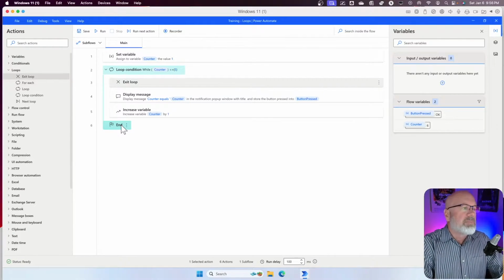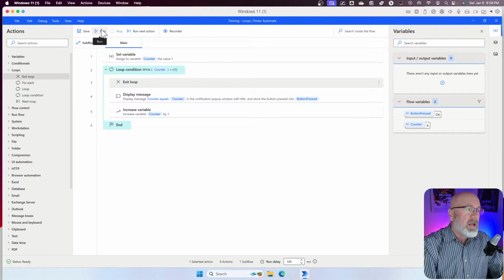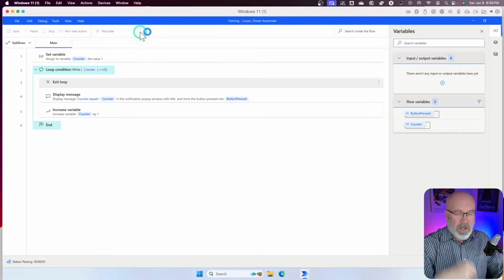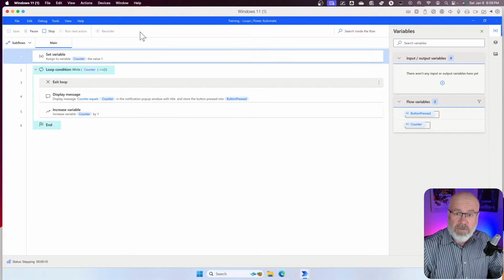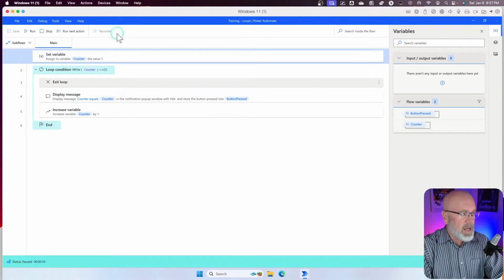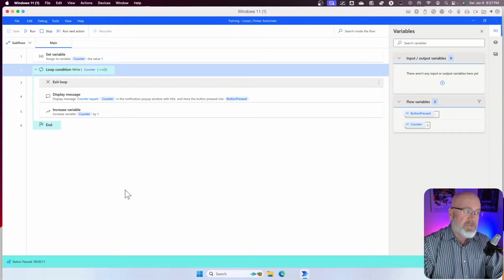Let me run this. Now, within Power Automate, normally you can hit the run button, and it'll fly through the statements. But you can also run by running the next action, which basically allows you to do one step at a time. So I'm going to hit that so that we can see when it goes through the different actions. The first action it's going to hit is action number 1, which is to set the counter to a value of 1. Now I'm going to execute that. You can either hit the run next action button or you can hit F10 on your keyboard. So I'm just going to hit F10, so that it does the first statement. It sets my counter to equal 1, and now it's at the loop condition.